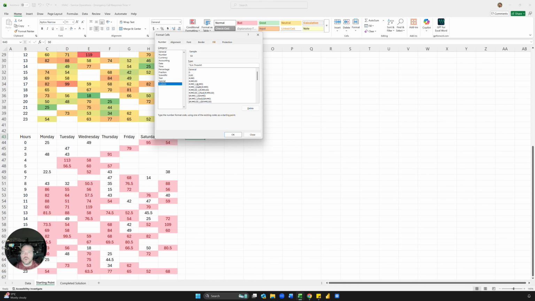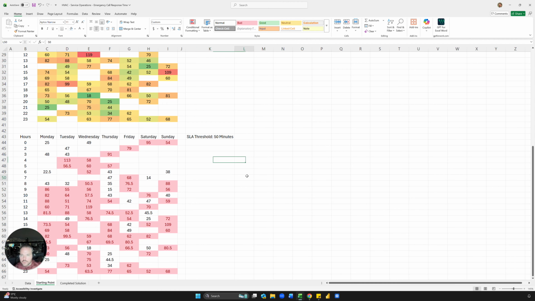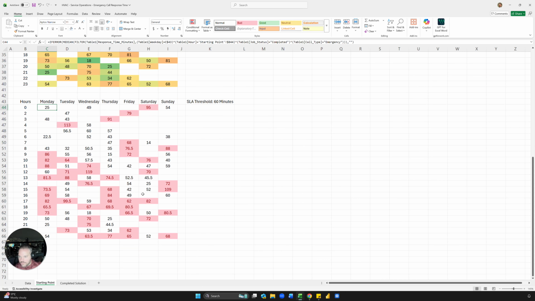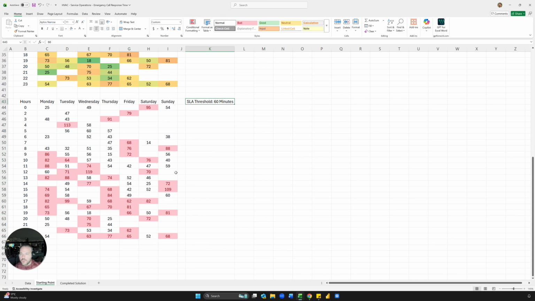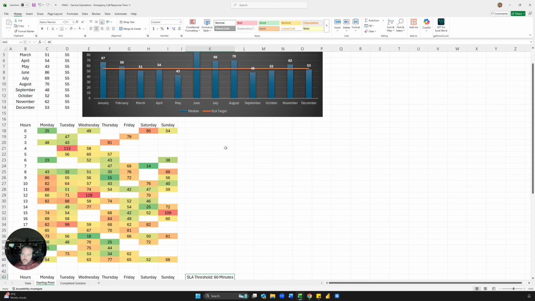SLA threshold. And then press OK. And now you have this where it's a number. And so it's like, okay, I want to see everything above an hour. And so you can just instantly see that. And let me just do one last thing, which is format this to not have zeros. All right, so that is how you can calculate that.